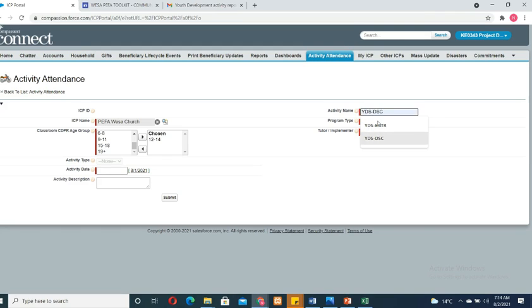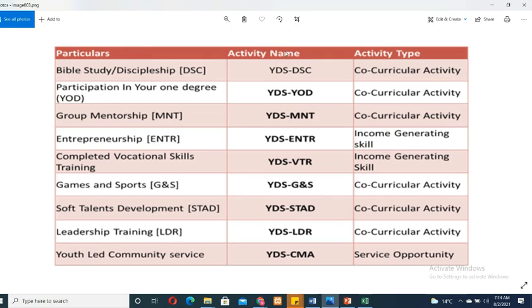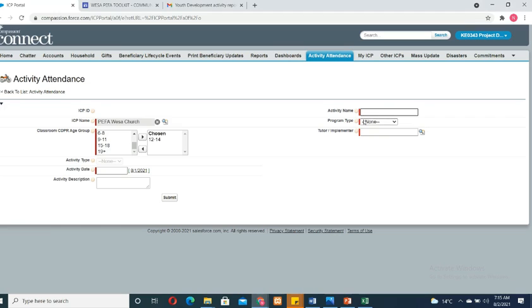As you can see, there are some activity names that I've already entered, but for the purpose of learning, I'll pick the activity name, which is YDS-DSC. Make sure you take this code. This code is the name in Connect; it is the one referred to as name. So you write YDS in capital letters, then DSC.